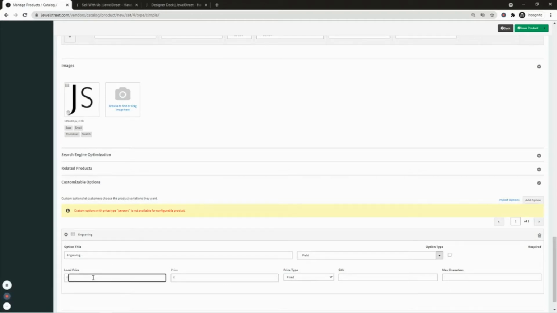You can add in a price that this option will cost. So this wouldn't be the base price of your product, this would be an additional price on top of the one you've already created. For example, if the engraving was an extra £5, then you would add 5 into this local price box, and again you have the 2 price boxes here. You can choose a max number of characters if there's a limit that you want to add to an engraving, if this is the option that you're going for.